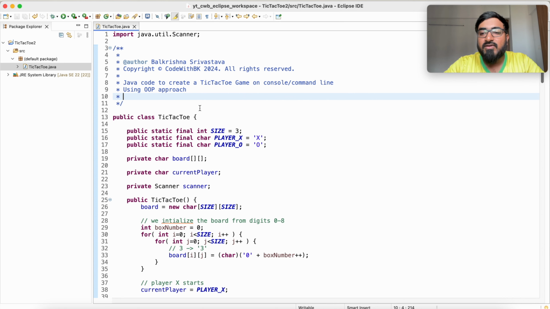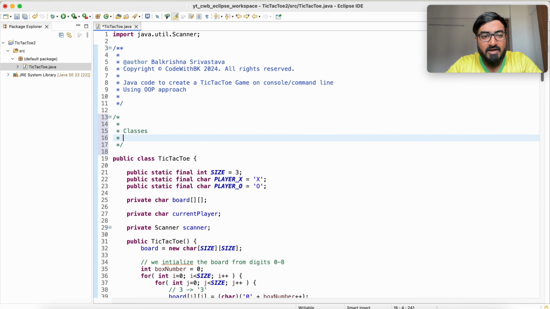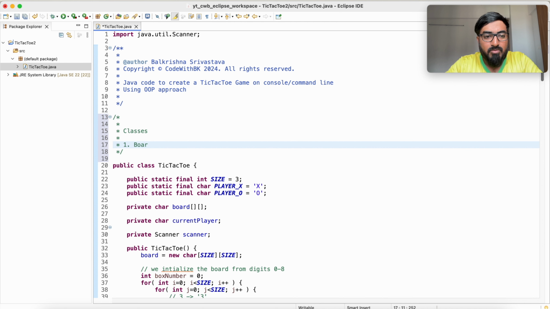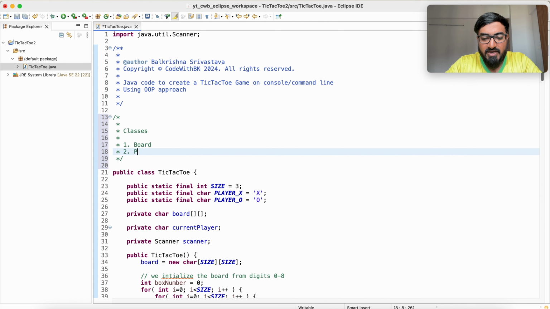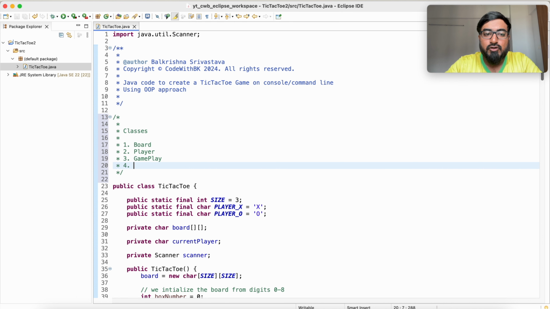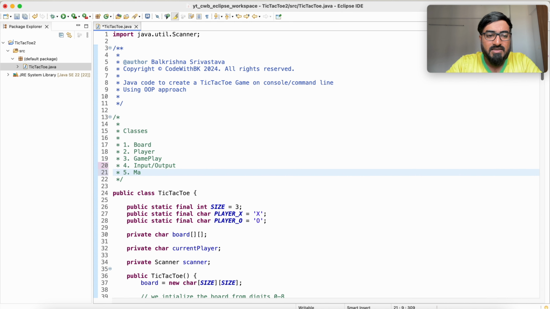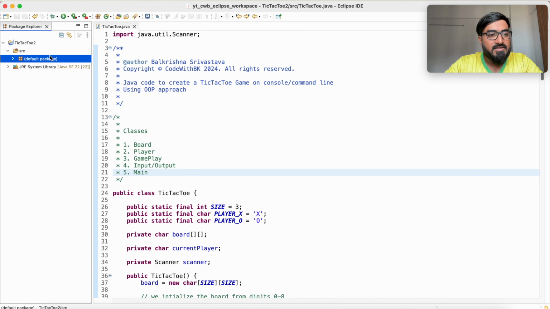So let's think of the classes we need. The basic classes we need are: we will definitely need a board class, then we will need a player class, and we will need a gameplay class. We will also try to decouple the input and output as much as possible from the gameplay. And then finally we need just a simple main class, a couple of lines of code in the main, to just run the code. The first thing we need is a board class.